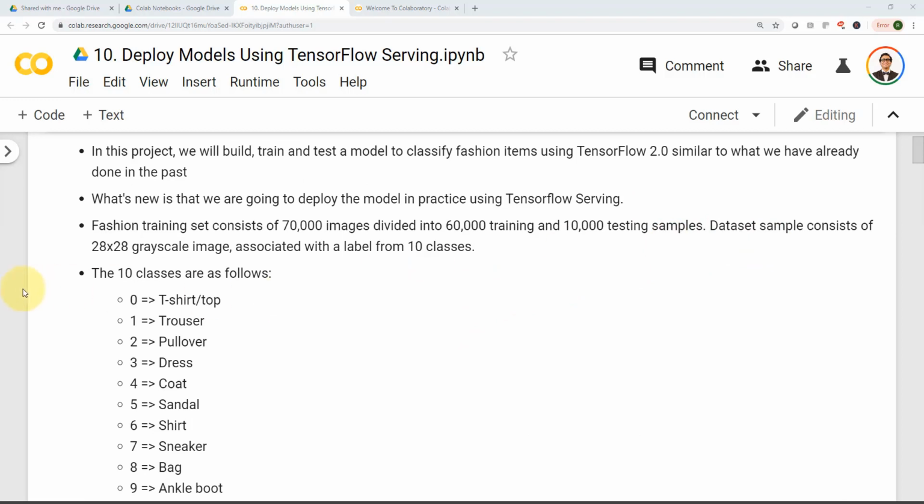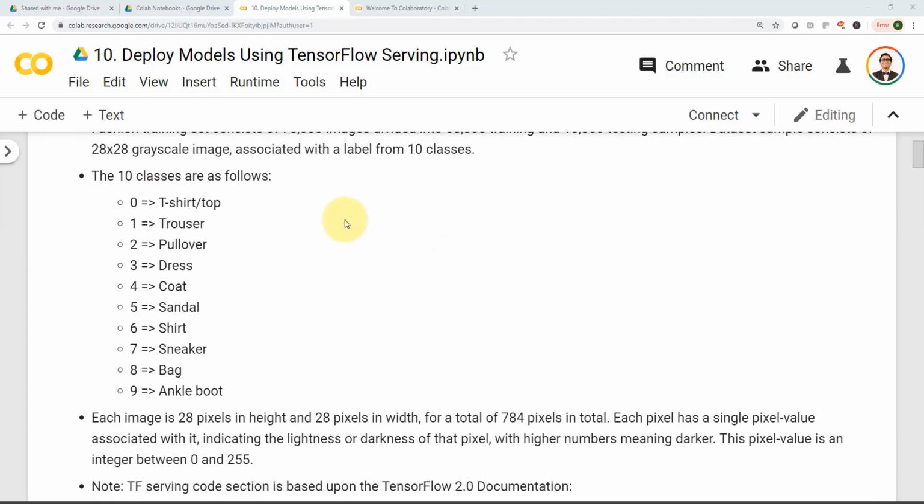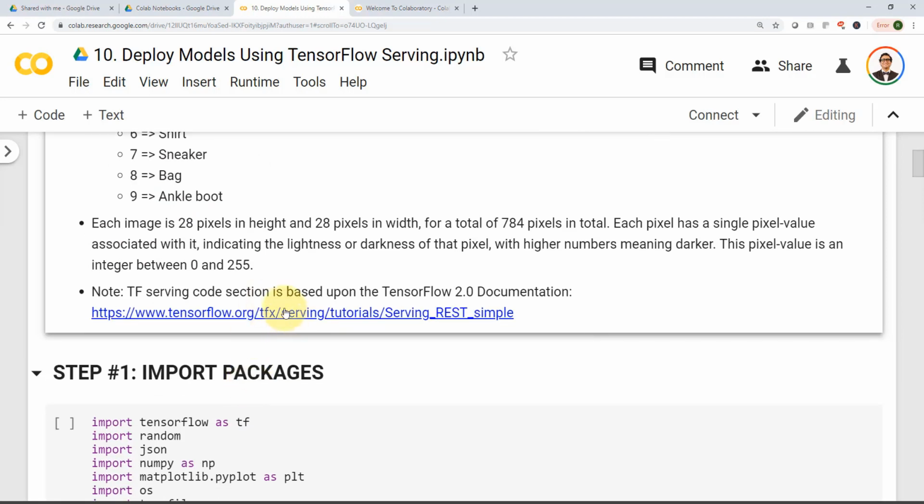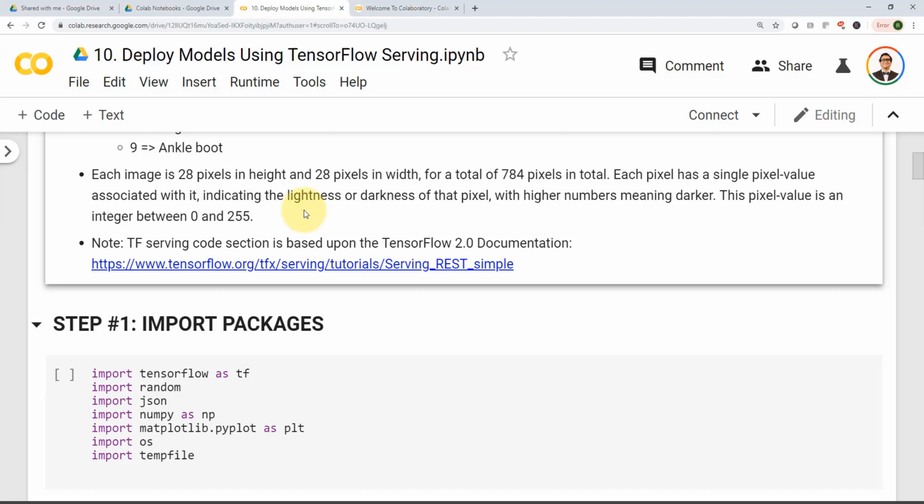The dataset consists of images that are 28 pixels by 28 pixels, and all of them were grayscale images. And we had 10 classes. If you remember, these are the classes: class 0 is a t-shirt, class 1 a trouser, 2 pullover, 3 dress, 4 coat, then sandal, shirt, sneaker, bag, and ankle boot. Each image is 28 pixels by 28 pixels, which is 784 pixels in total. And again, the values of these pixels range from 0 to 255.